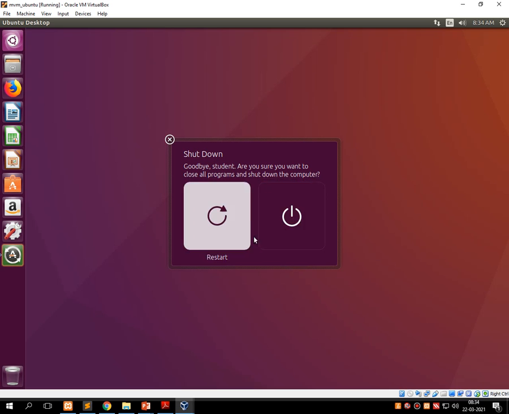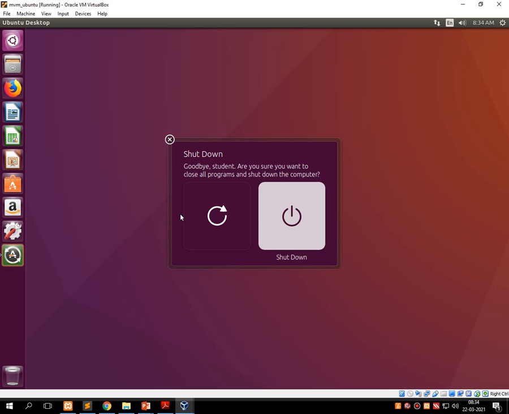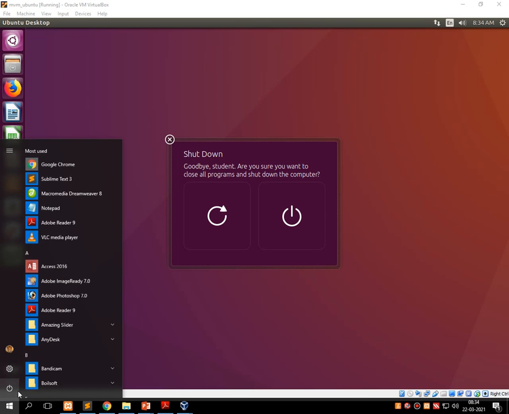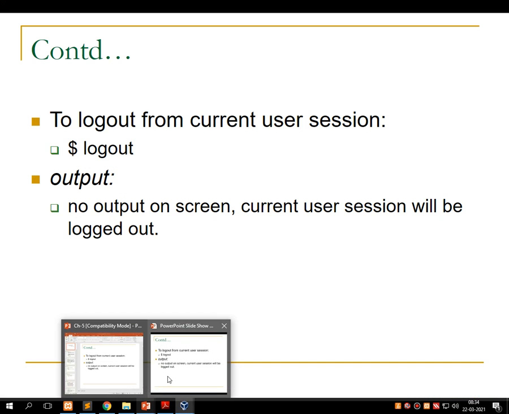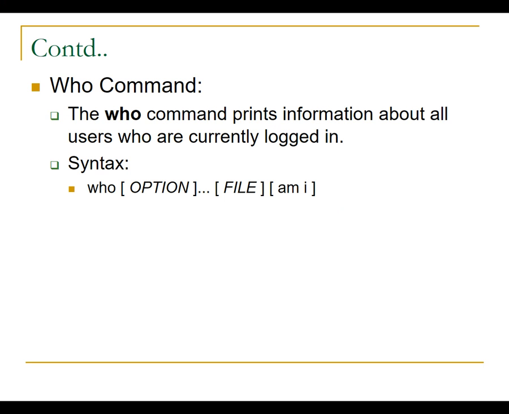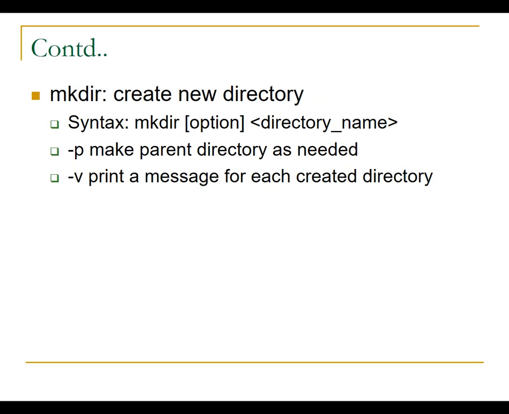It will ask you for the confirmation. Press shutdown, will close this entire screen, and then you can shut down your computer from over here. This is the complete process for starting and stopping with terminal windows and the two basic commands called who and whoami. Here I am continuing my session, so let's introduce the next command called mkdir command.